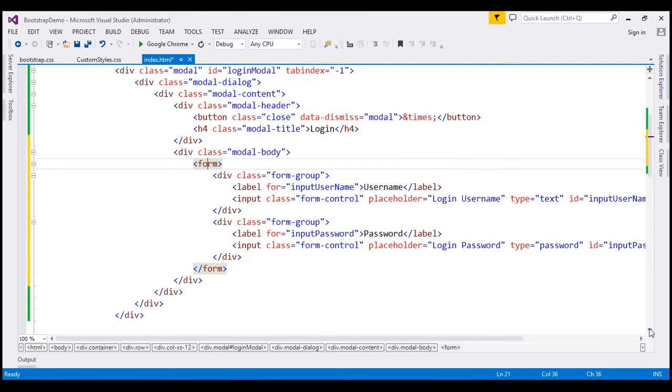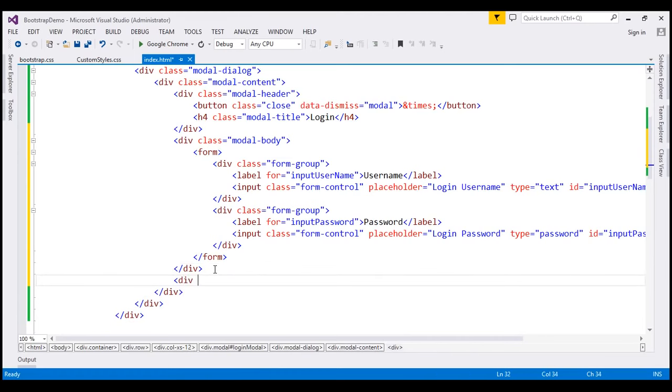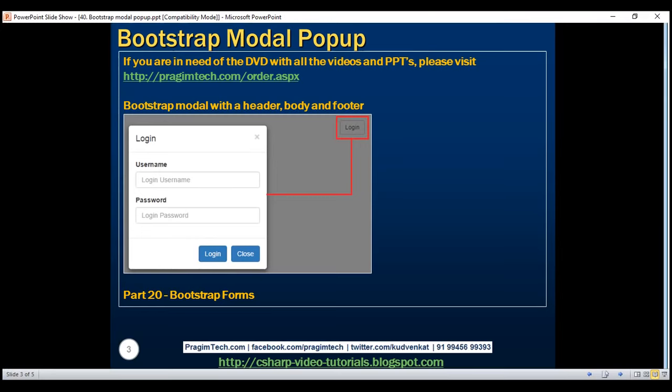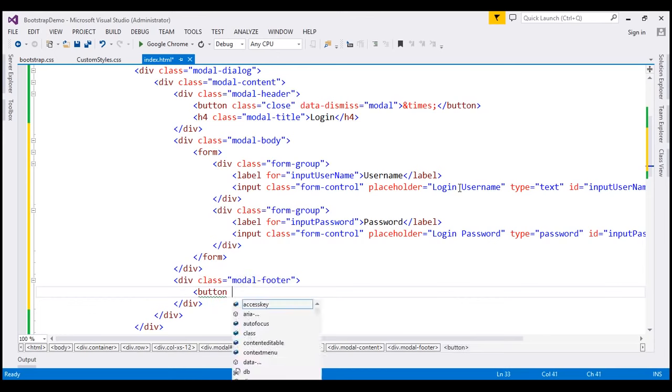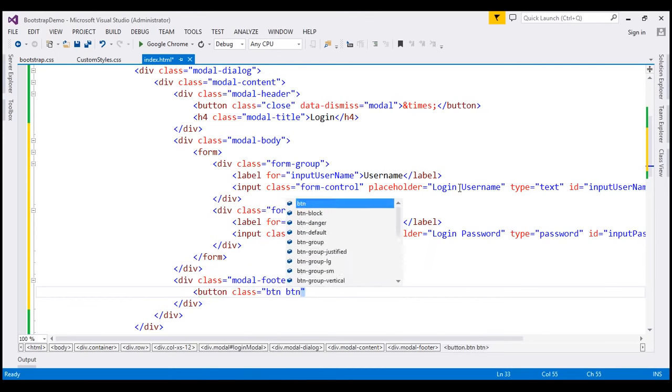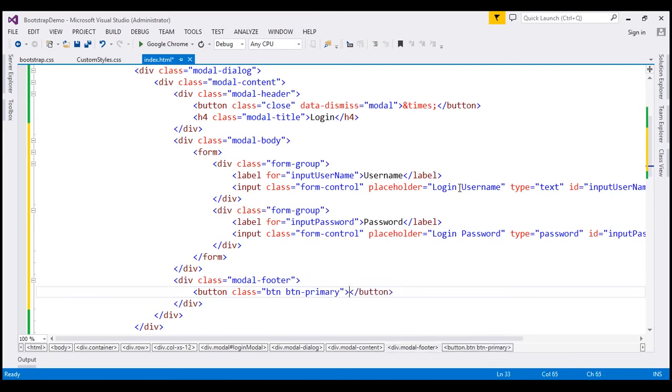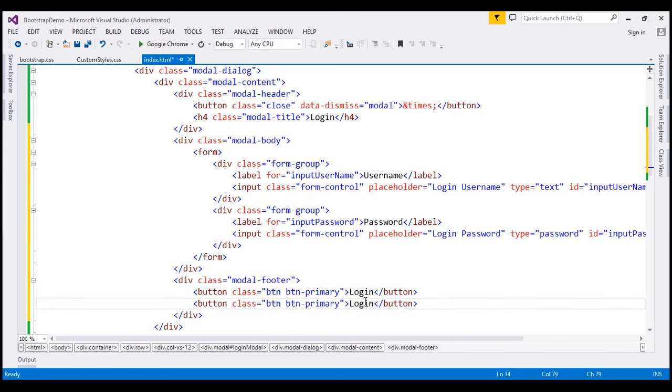Finally, what we want is a footer for our modal. And to create a footer for the modal, we're going to create a div element with class modal-footer. And within our footer, we want a button to be able to log in and a close button to dismiss the modal. So let's create a button element here. And the class is going to be btn. Let's also use the btn-primary contextual state class. And the text on this button is going to be Login. And here we want the text on the button to be Close. And for this modal to be dismissed, we will use the data-dismiss attribute, and we are going to set that to modal. Alright, so let's save our changes, reload our page.